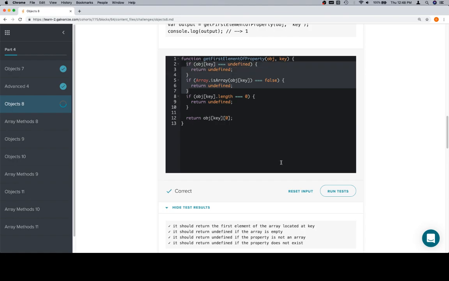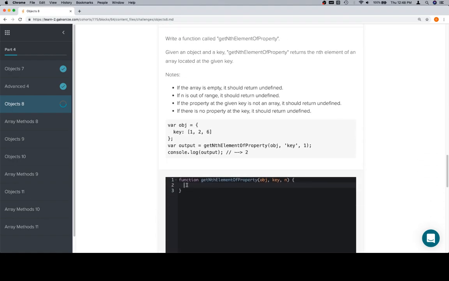I would highly suggest that you do not do this. The practice you would get writing those out is invaluable. And let's talk about if the array is empty, it should return undefined. So if we access an empty array at any given index, it's going to be undefined. So we're going to skip the third edge case that we did in the previous problem. If n is out of range, it should return undefined.